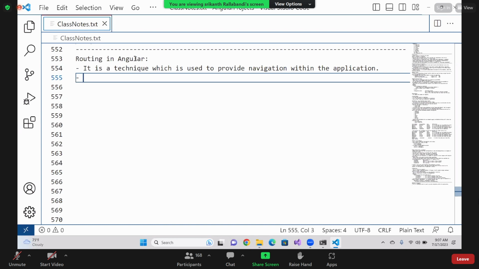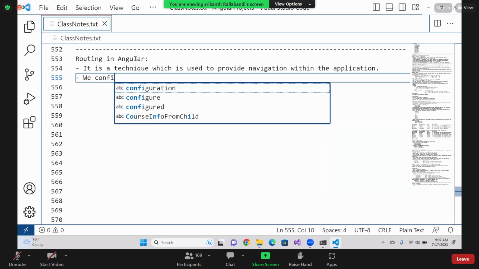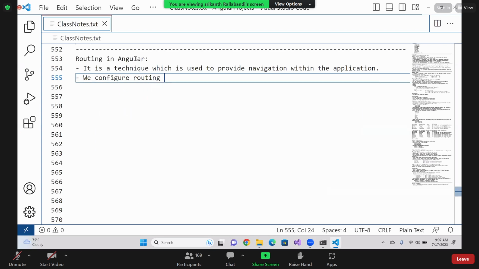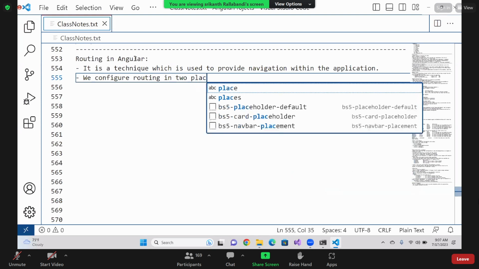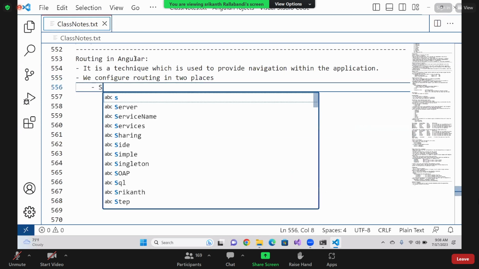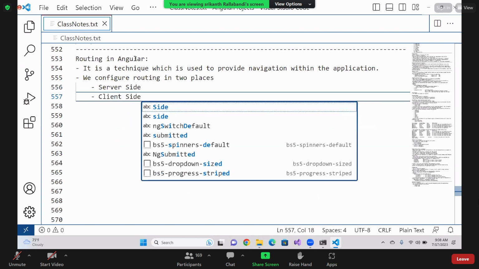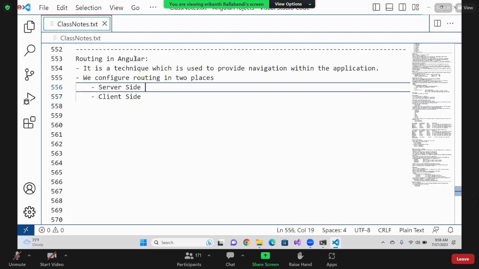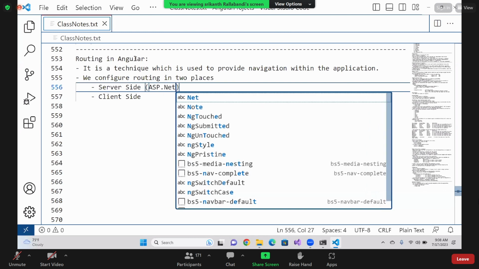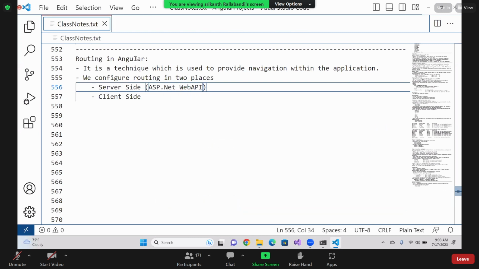And we configure the routing in two places. First, you can write it on the server side or on the client side, or if you want, you can do both. That means in your application, as a .NET developer, I can tell you we have web APIs available, and there I can configure the routing mechanism. And I know very well Spring Boot also has a routing mechanism.